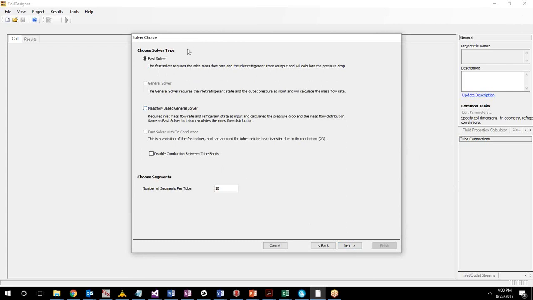So right now I'm going to go with this fast solver, which is appropriate for most applications to start. Now, the working principle behind CoilDesigner is that it is a finite control volume based model. That means we're looking at a heat exchanger and breaking it into a large number of different control volumes, and then within each of these control volumes we're calculating energy and mass balances that propagate through all of the segments of the heat exchanger.